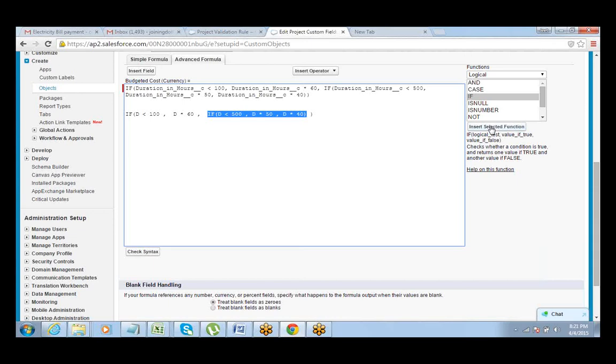Correct? Jeet, a quick question. If I want a third sort of condition to it, how will we put that? So then put it here. Let's say you have one more level of condition. If it is more than 1000, then it should be something else. Then instead of this, insert one more if condition here. Correct? So that is how it should be done.